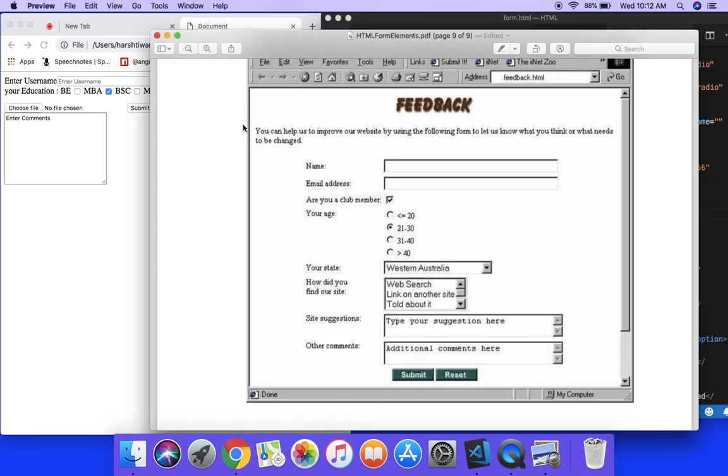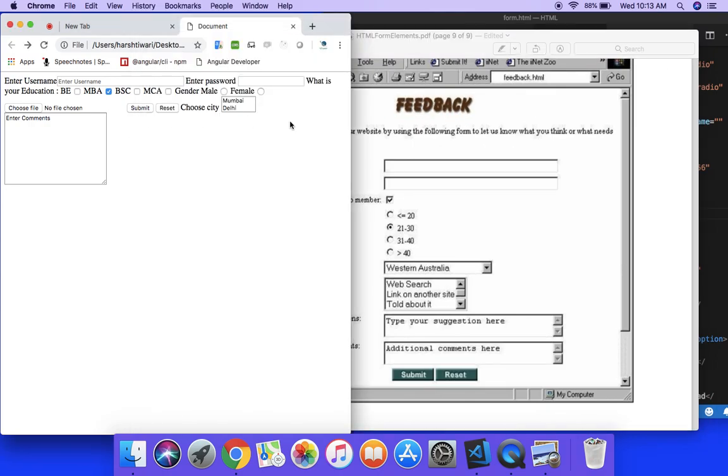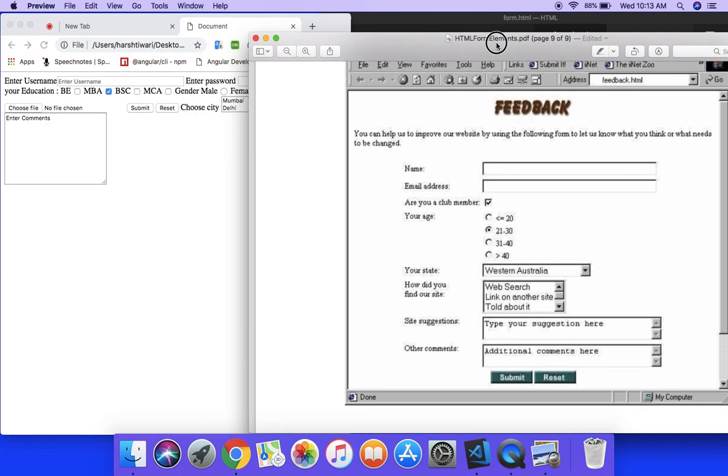So guys, this is your assignment. You just need to have this form ready now. What you need to do is use the HTML table, as I discussed earlier, and then put this form inside the table. If you place the form inside the table, it looks like this.